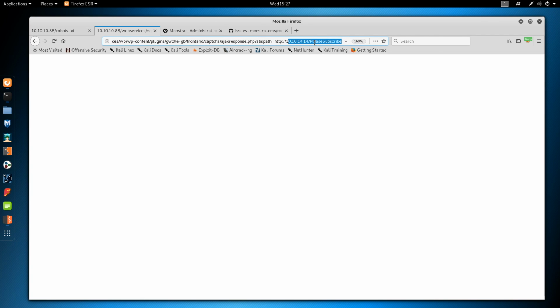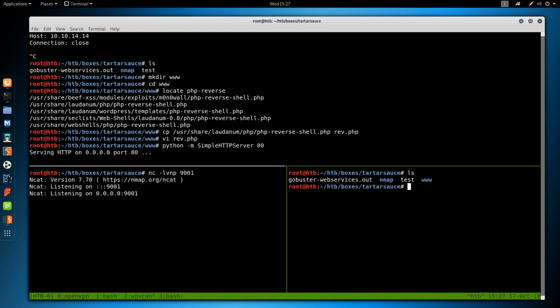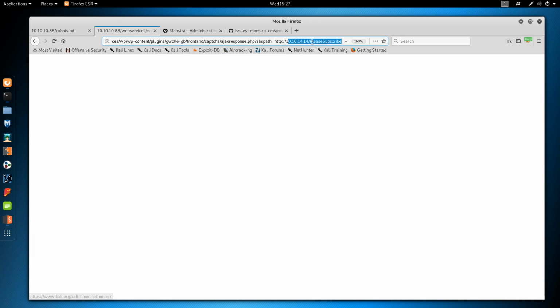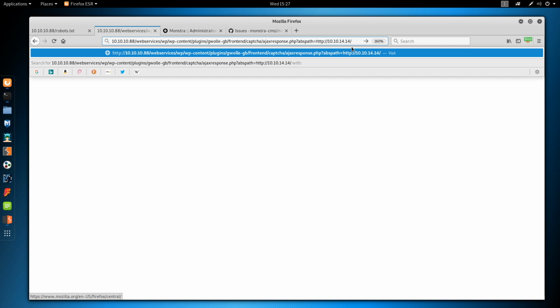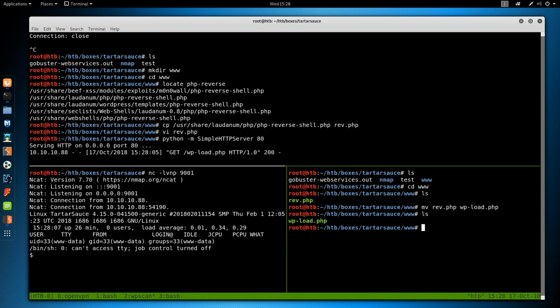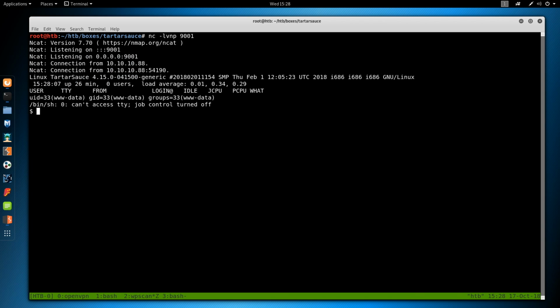And we don't want to call it rev. We called the file just rev.php. We actually want to call that wp-load.php. So let's fix that, because that's what the web server is going to be getting. So just make that RFI go to 10.10.14.14. The web server is going to append wp-load.php, and if it's going to execute, we'll get a shell. And we got a shell as www-data, and the uname is saying it's Linux Tartarsauce, so we know we're on the box.